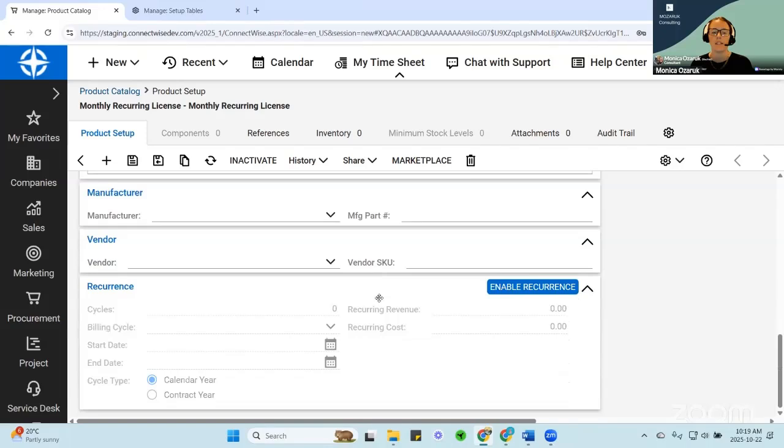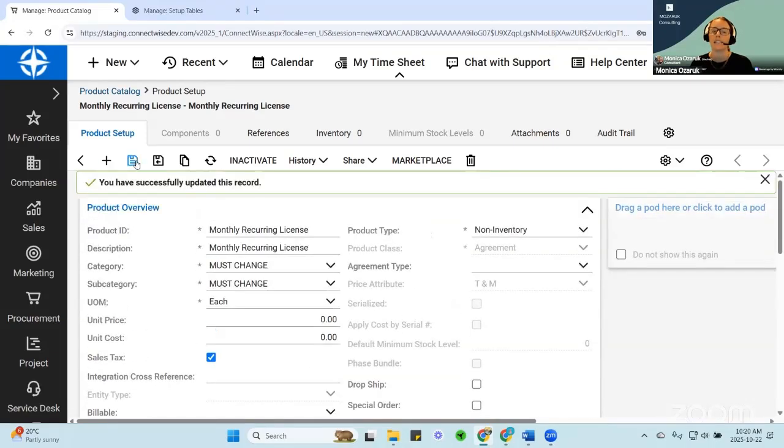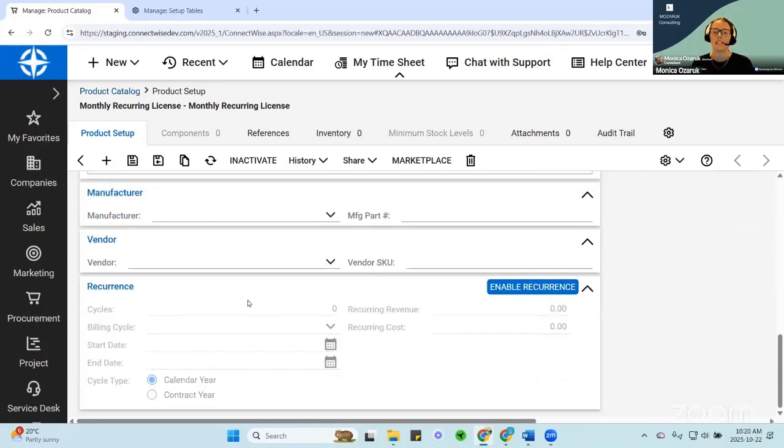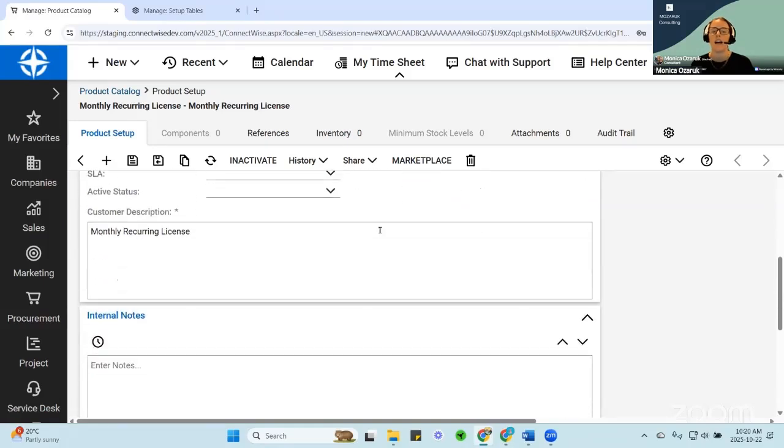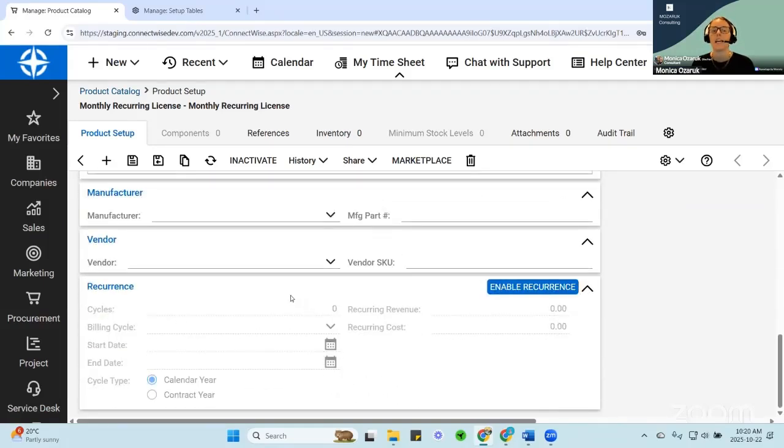And I'll scroll down to this enable recurrence pod. You'll notice that I saved the product before I went and scrolled down. It's because this enable recurrence pod only shows up after you've saved the product. So you want to save it first, and I'll just save it with the $0 price, $0 cost, and scroll down here. This is where you can start to build out products that you are going to charge for on a monthly, yearly, quarterly basis. You will turn on the enable recurrence.